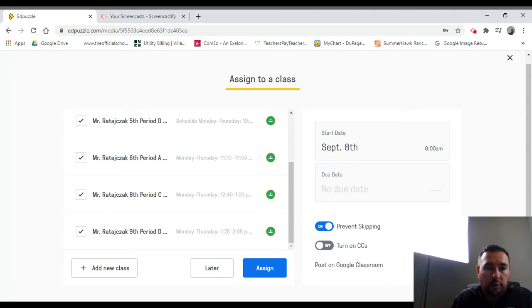It doesn't allow them to rush through the video. They have to watch the entire video and they have to take everything. So if the video is 8 minutes, it's going to take them 8 minutes to watch. They won't be able to skip all the way to the end. So I really do like this feature right here.